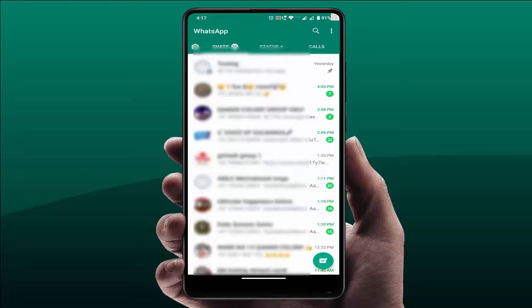Today in this video tutorial, I am going to show you how to hide WhatsApp downloaded images and videos from your phone gallery. So for this, guys, you don't need to do any extra hard work.